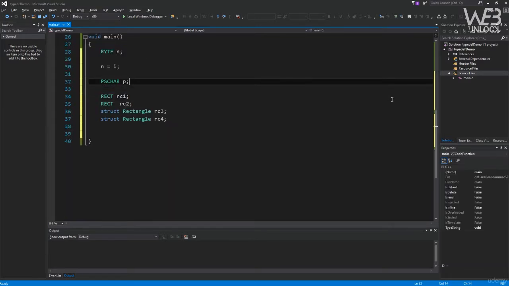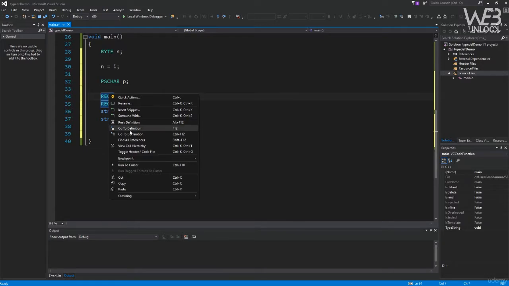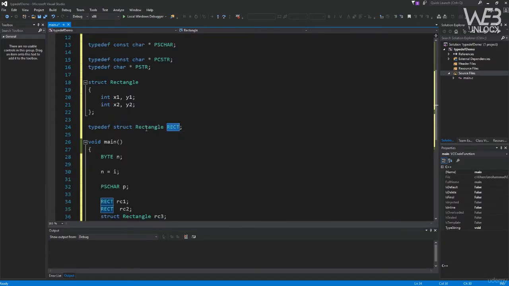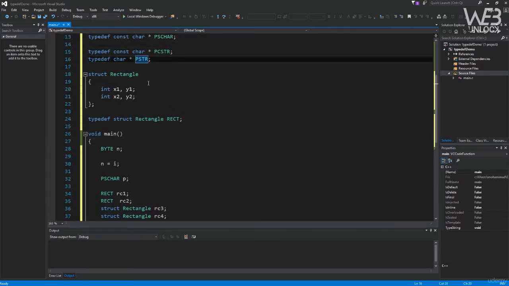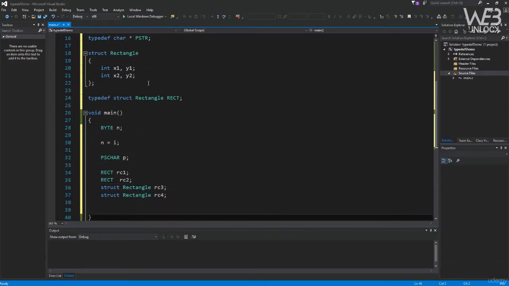Another way to know where it's defined, you can right click and say go to definition, which is the same as F12. It will take you back to where it's defined. We should use meaningful type definition names so that we don't have to go back and figure out what it means. That's why when you look at something like BSTR, you should quickly know that this is a pointer to string. You don't have to go back always to figure out where the typedef is.